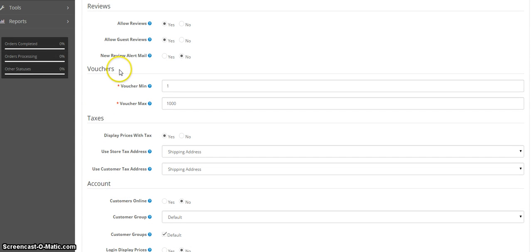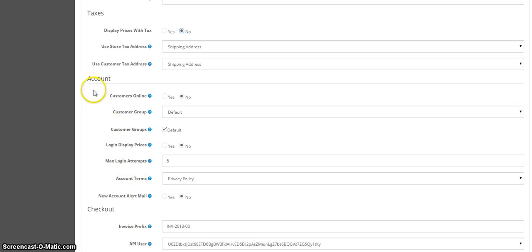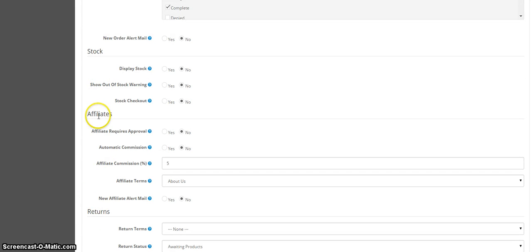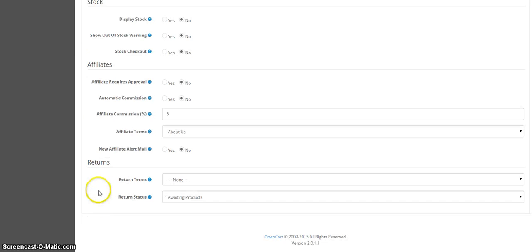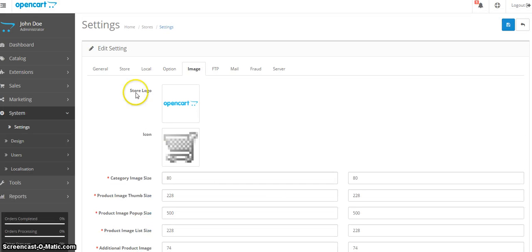You have vouchers on site as well, so if people want to purchase a voucher. This one here, display prices with tax. I'm going to set that to no, simply because you'll have a price and you have added tax. General customers are not really going to want to see that. There's more in there to do with the account, checkout, processing orders, stock display, affiliates, returns. For the minute, we'll leave all of those and move on to the next one.